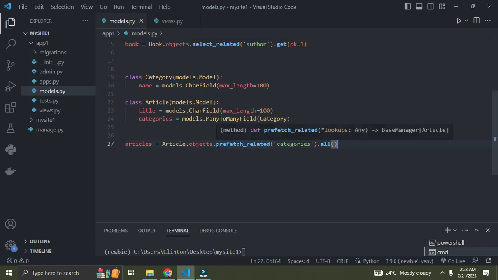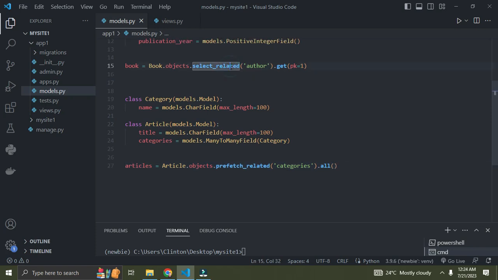And this approach always gets its related items in a separate query. Hope you get it. As I said before, I'm going to make a comprehensive tutorial explaining these two methods in depth, showing you how they work. But in this video, I'll just list them out for you. You can go check more.